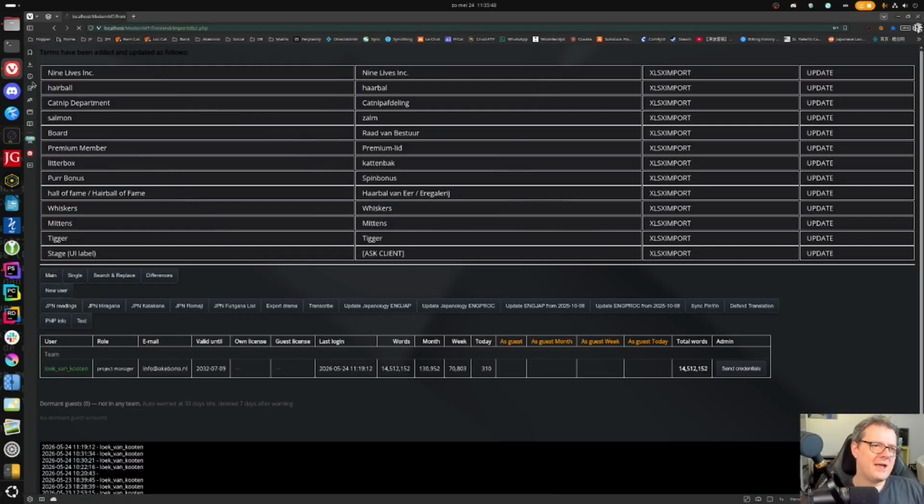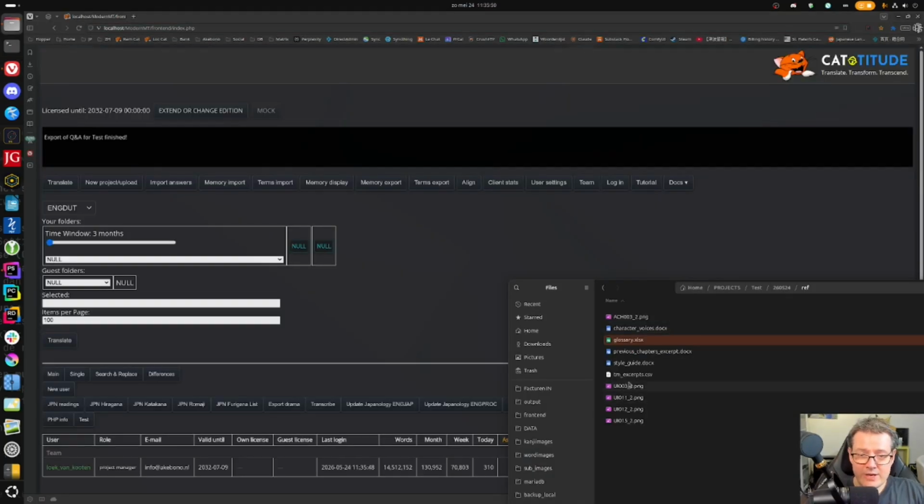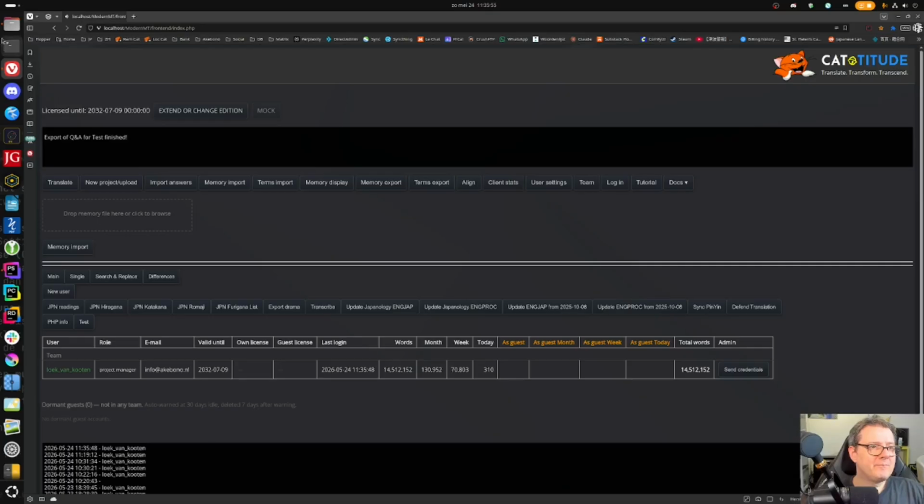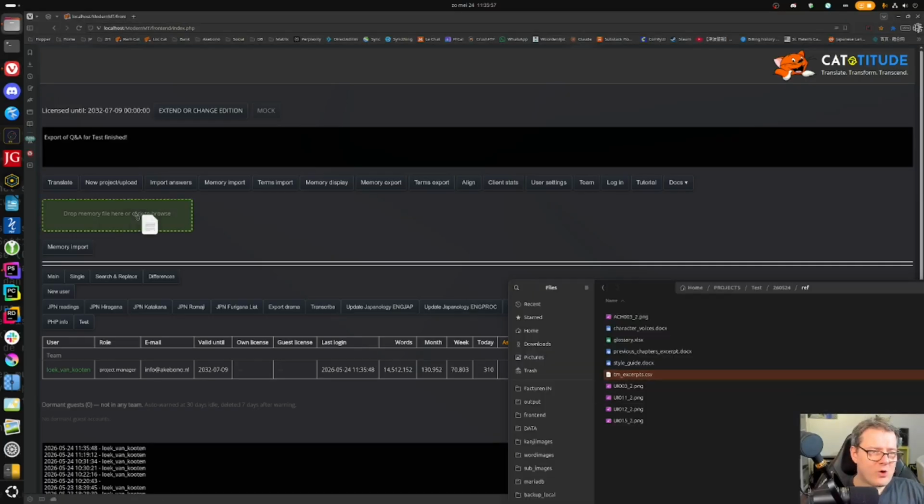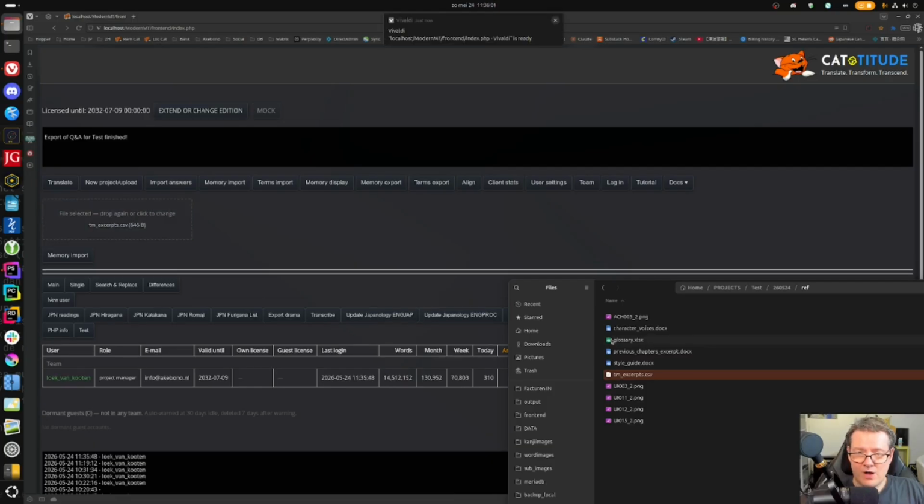Then we go back to our main screen and we import our translation memory. For that, we use memory import. And I just drag and drop my CSV file. Note that the glossary was actually an Excel file, and the terminology database is a CSV file. And Cattitude detects the format automatically. So it's just drag and drop, plug and play. Memory import.